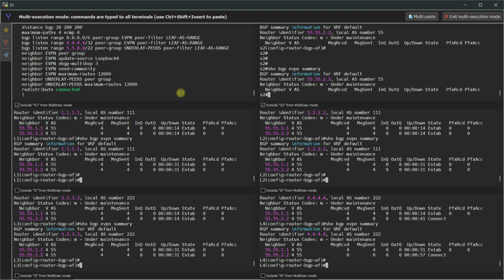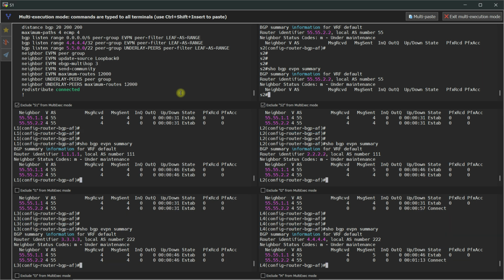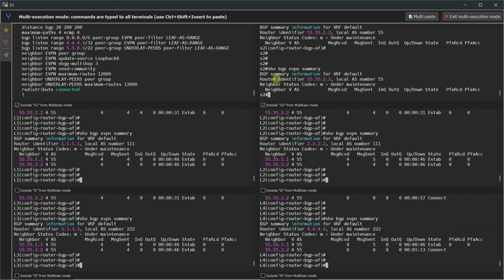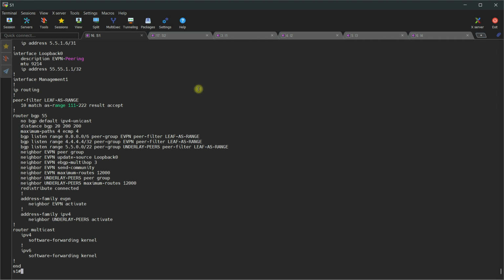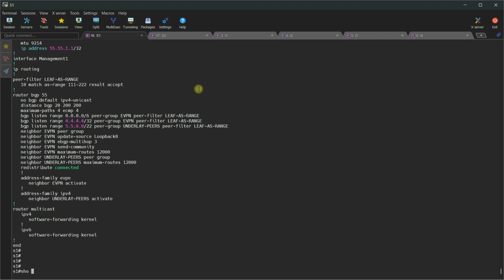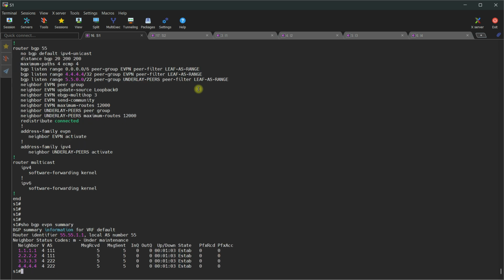Back on the spines. Oops. Yeah, that's not working. Anyway, let's just get out of here and come back here. Show BGP EVPN summary. See, now we have the 4 loopbacks. So this all looks good.